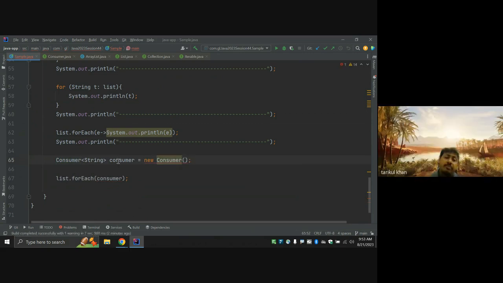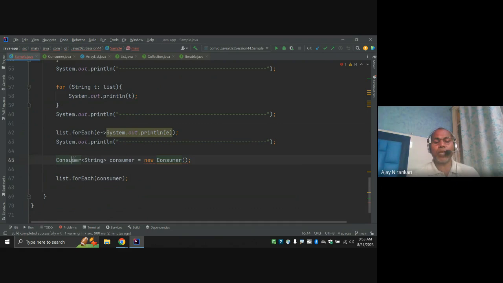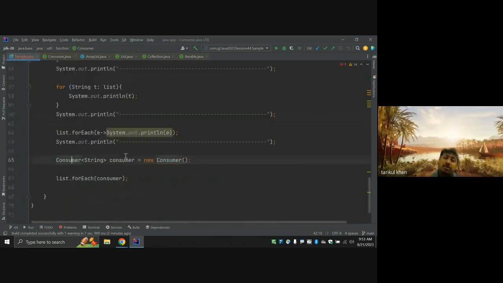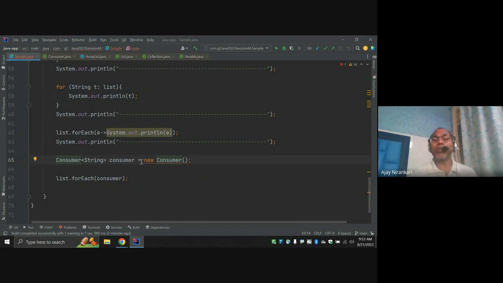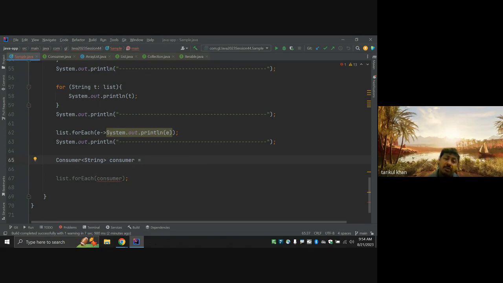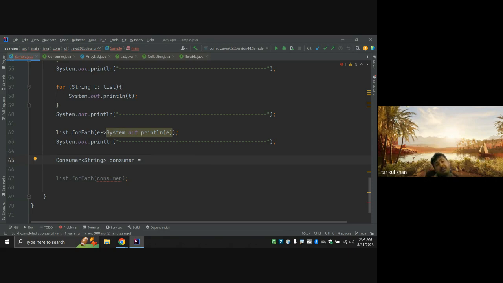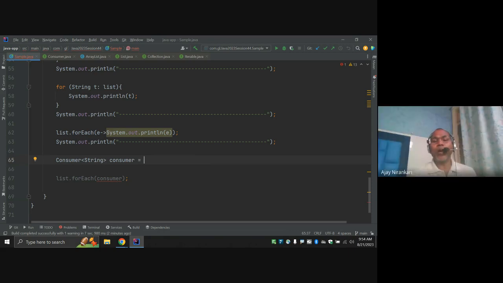This interface, who gives the implementation? Because this interface has one abstract method. We already know we have different approaches to implement it, right? We have three approaches: one using a class, second an anonymous class, third a lambda expression. We already know how to implement this.